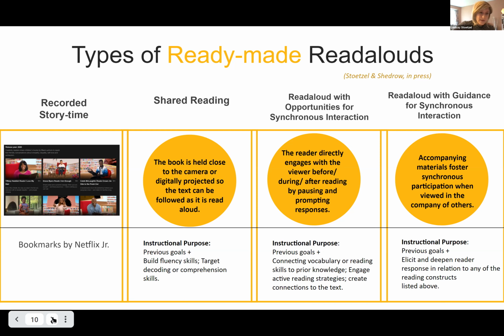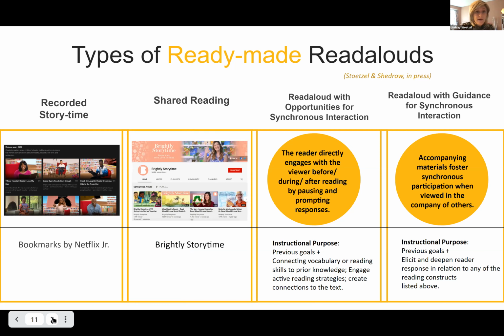So an example of this can be found on the Brightly Storytime channel on YouTube. These do an excellent job of highlighting text as the teacher reads. You can see different parts being emphasized. So you can see it's more geared for the reader to read with the teacher.